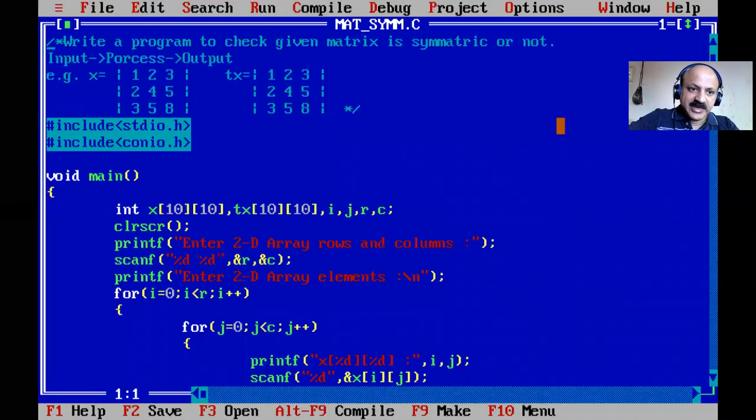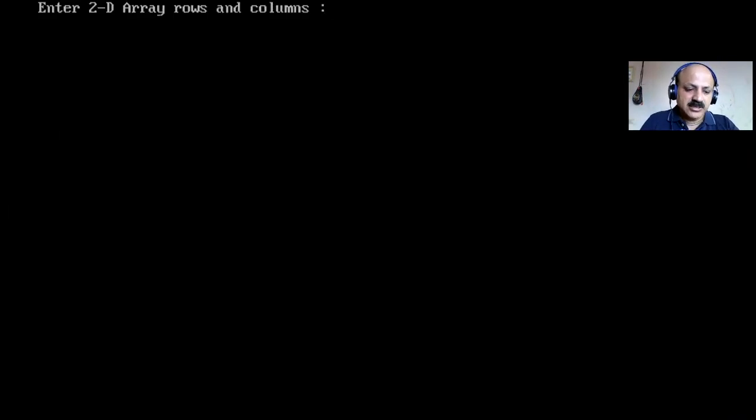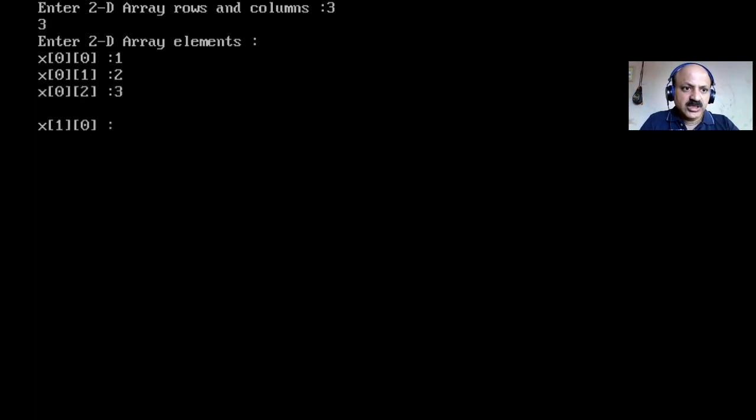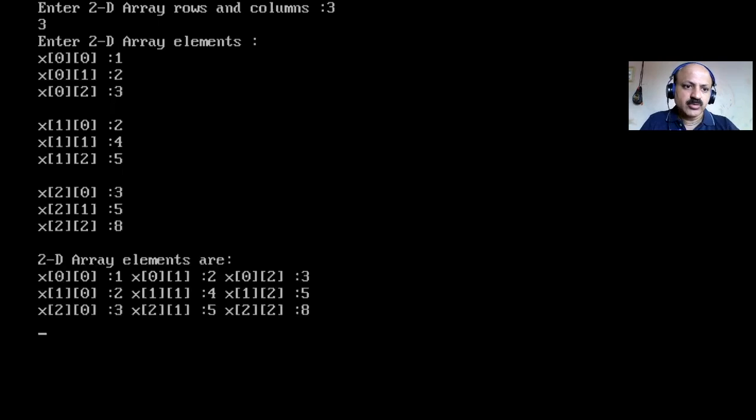Now we can scan our 3 by 3, meaning 3 rows and 3 columns. So that is our 1, 2, 3, then again 2, 4 and 5, and then again 3, 5 and 8. Our diagonal elements are such that it is a symmetric matrix. But we are not testing that now, just printing only.